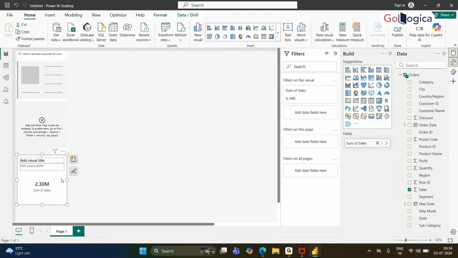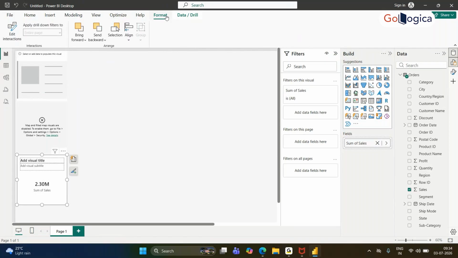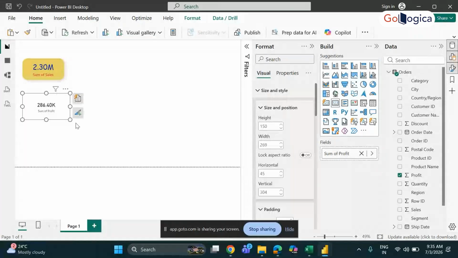Just click on the format tab on the left corner. No, sorry, on the right corner. We have that build data, and there are three icons. No, on the very right-hand side. More right, towards the end.